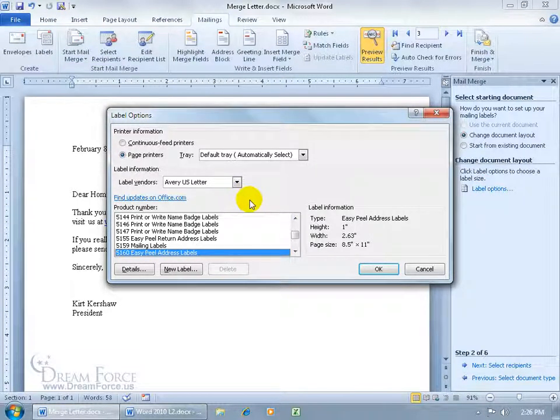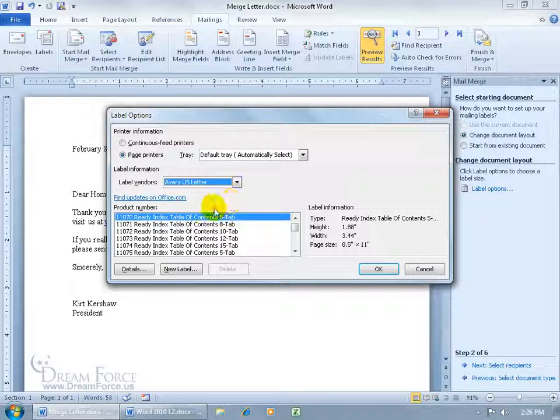Now on the box of labels that you purchased, it should have a listing of a vendor. Click on the drop-down arrow. If it's Microsoft, choose Microsoft. I'm going to choose Avery US Letter. And then down below there should be a product number on the box, because when you select the product number, it actually has the label information already inputted in for you. The height of the label, the width, the page size.